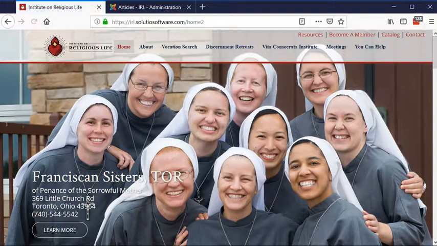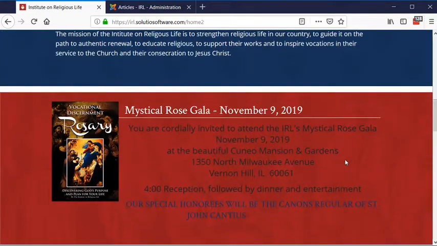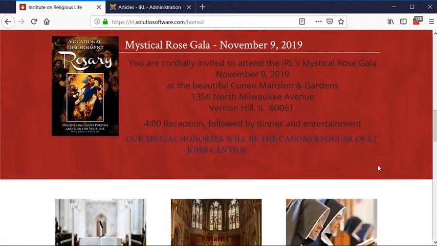If I refresh, it's taking a minute to come back. There it goes. So that area is back now. I just don't want you to forget about that red area.